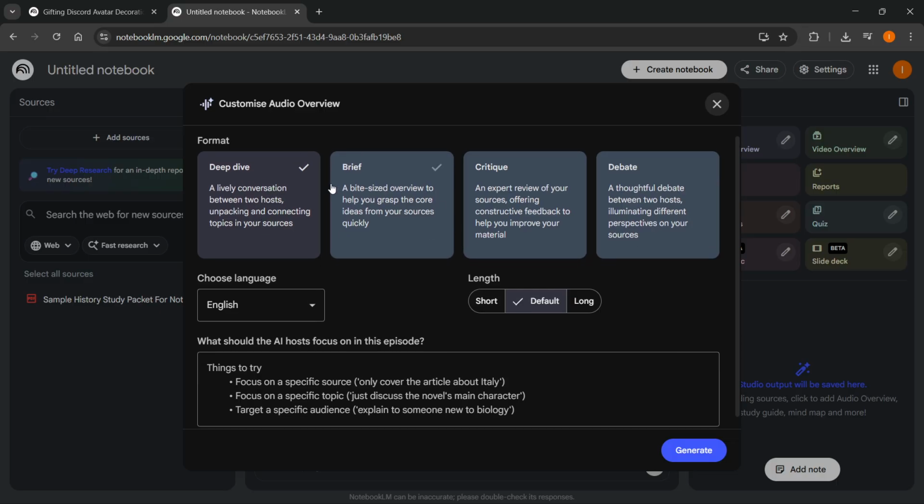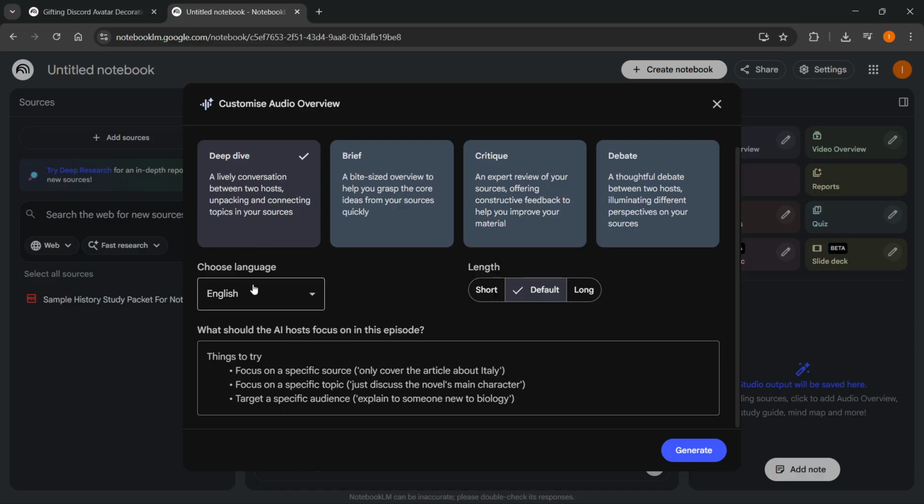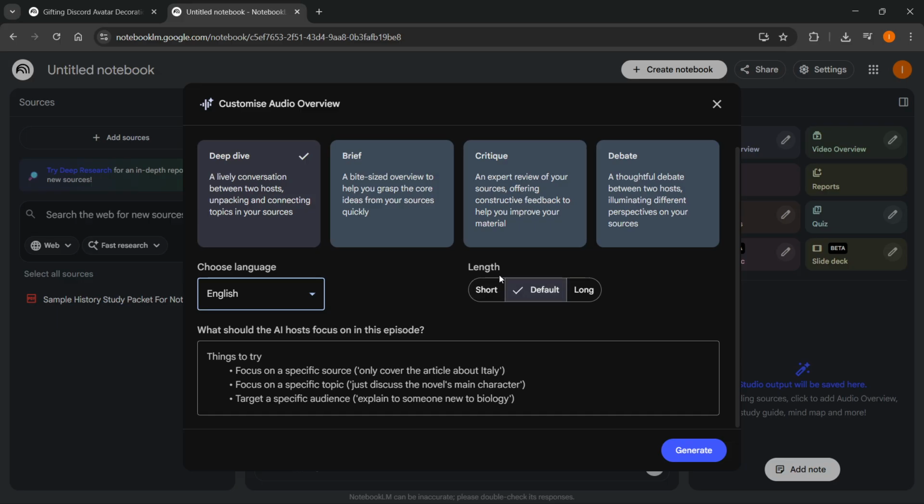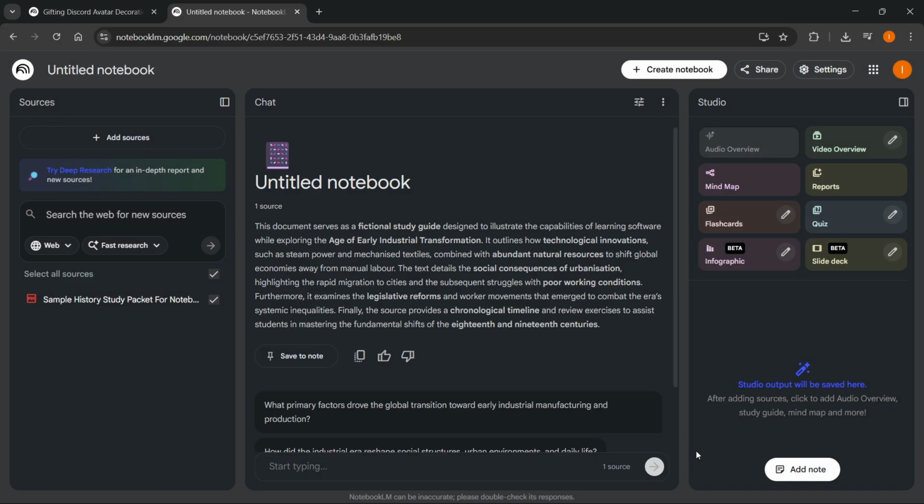Here you'll be able to select the format: a deep dive, a brief, a critique, or a debate. I'm going to do a deep dive because I think that's the best if I want to study, and then choose a language. You can change your language here. I'm going to select English, and then for length I'm going to do long, because I want it to be long, and then I'm going to click generate. When you do that, it starts the task and begins generating your audio.